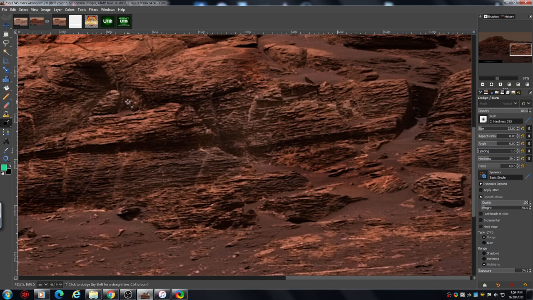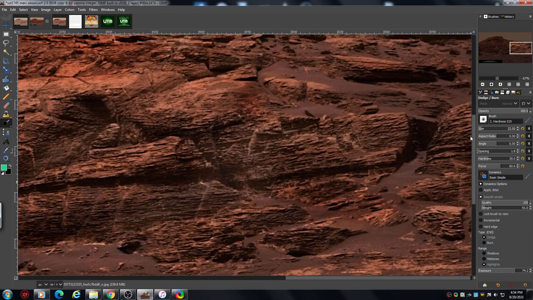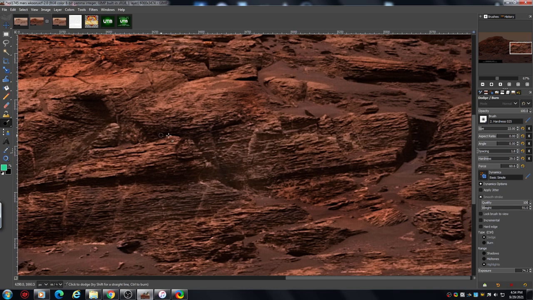Can you see the faces? Like two faces. They're probably not. So this area here, and don't get me wrong, I'm not taking the mick when I say that.